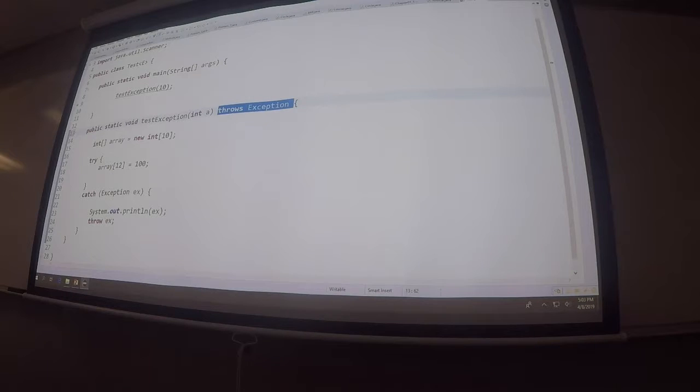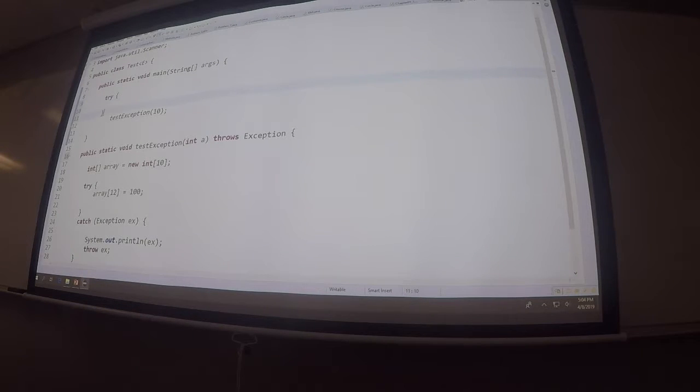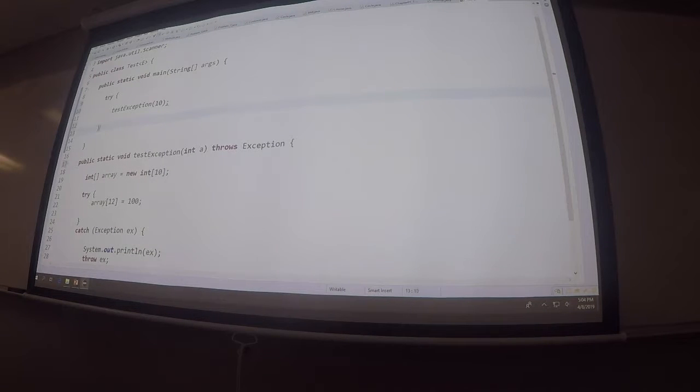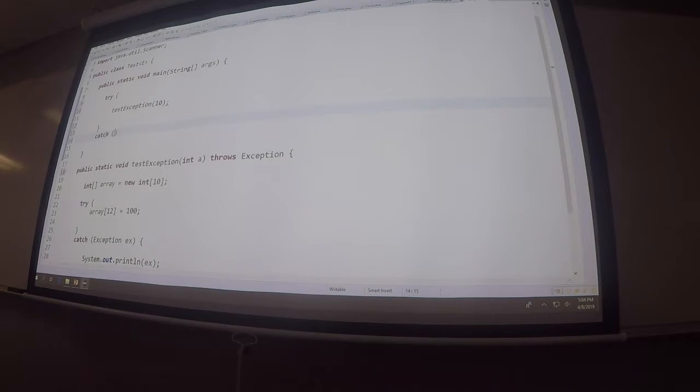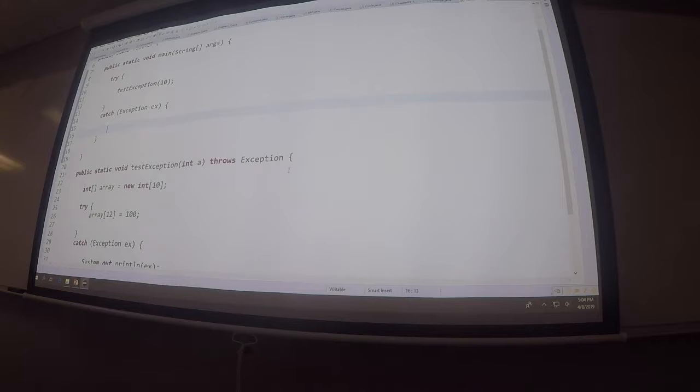Now it becomes a checked exception, which means if you call it, the compiler says, hey, you are dealing with a checked exception, what do you have to do? Try catch. Try and what? Catch. So anytime you say on the header of the method that it throws exception, when you call that method, it is a checked exception, you have to catch it.